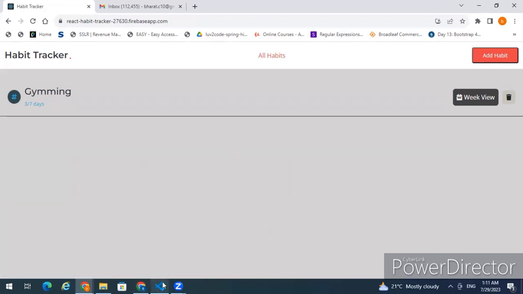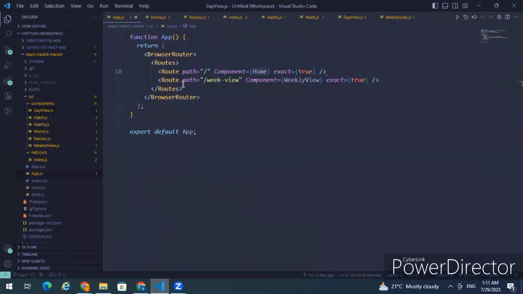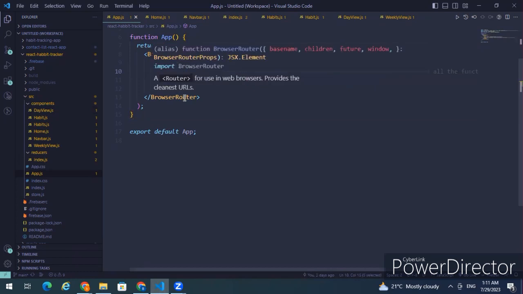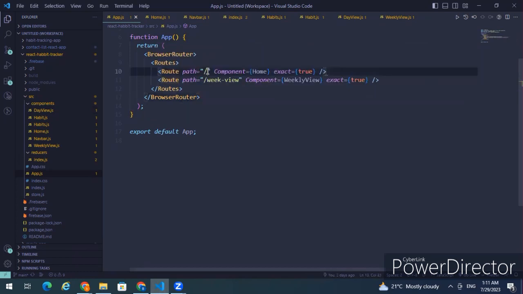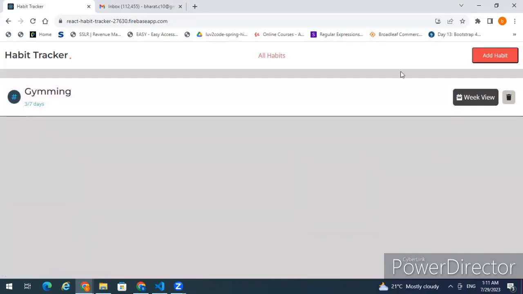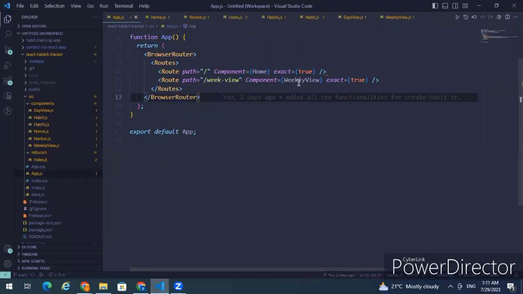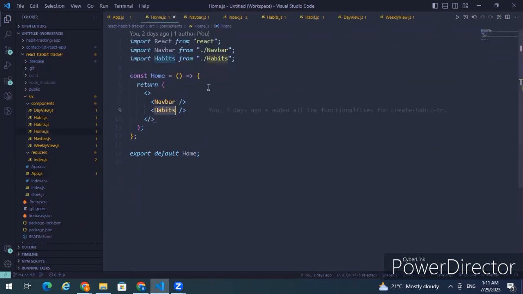Now the back end. So this is my entry point to the application, the app. I've used React Router here. By default, the home page, or home component, will be rendered. And when I click on this week view button, this weekly view component will be rendered. So going to the home page, it again has two components which are imported, navbar and habits.